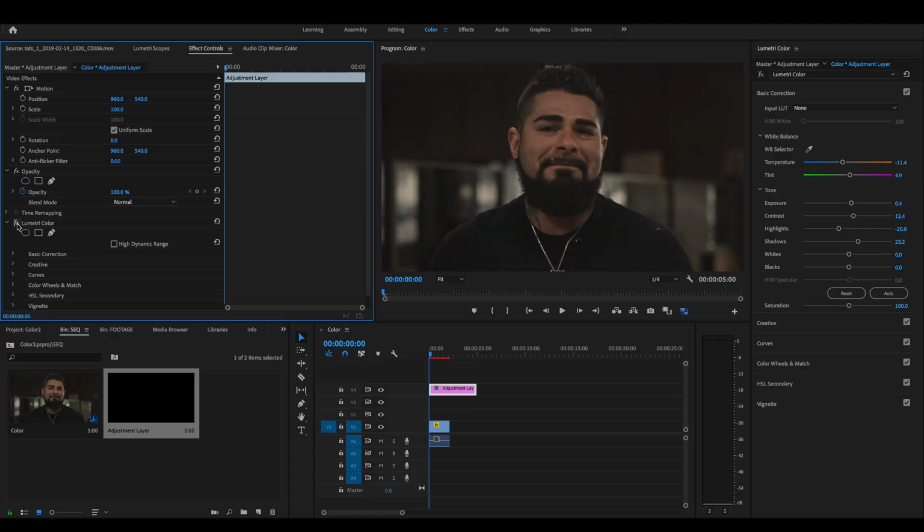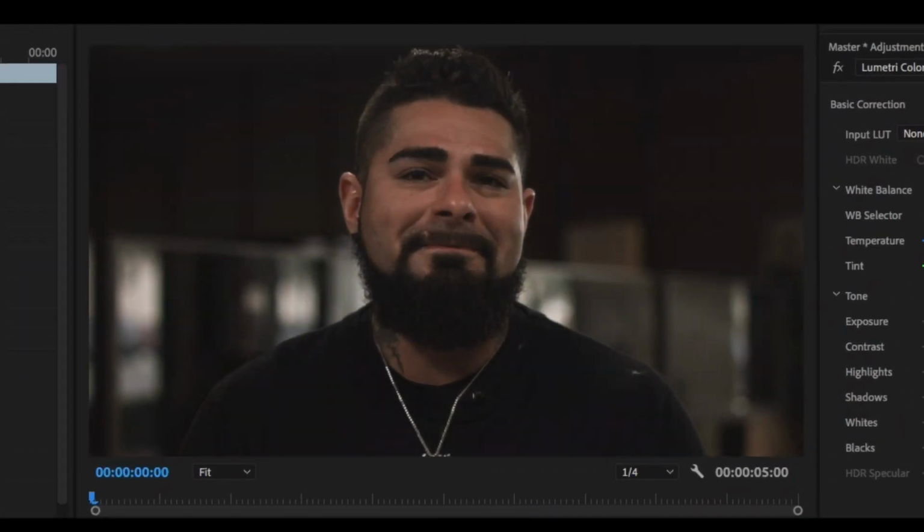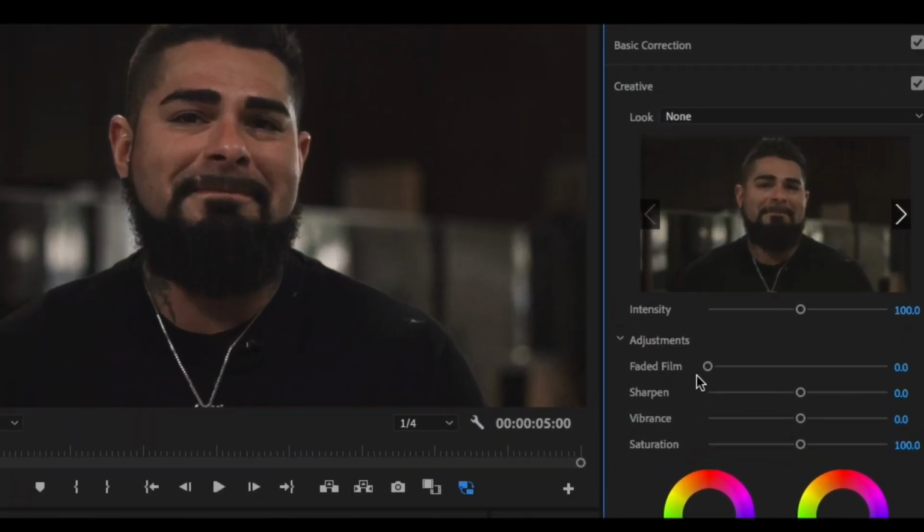All right, so now let's look at before and after. So the adjustment layer, boom, we just turn it off and on right there, or we can turn the layer off and on. Take a look, so before, after, before, after. So we're getting there with the image. Next thing I want to do is take it to the creative tab. So the creative tab, there is faded film, sharpness, and your saturation.